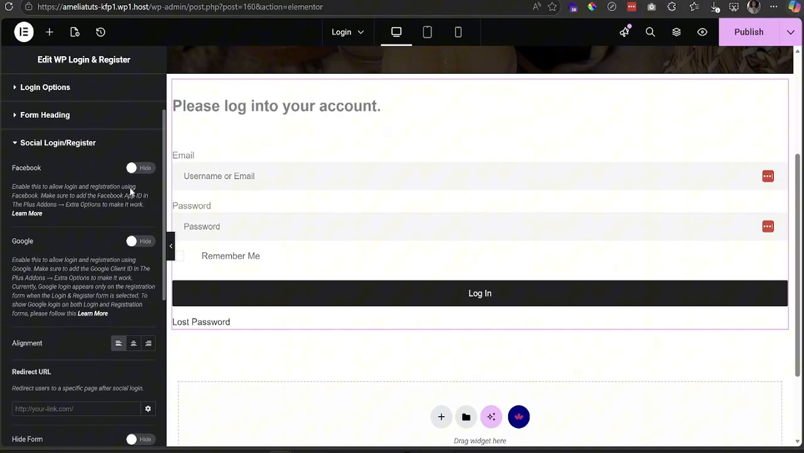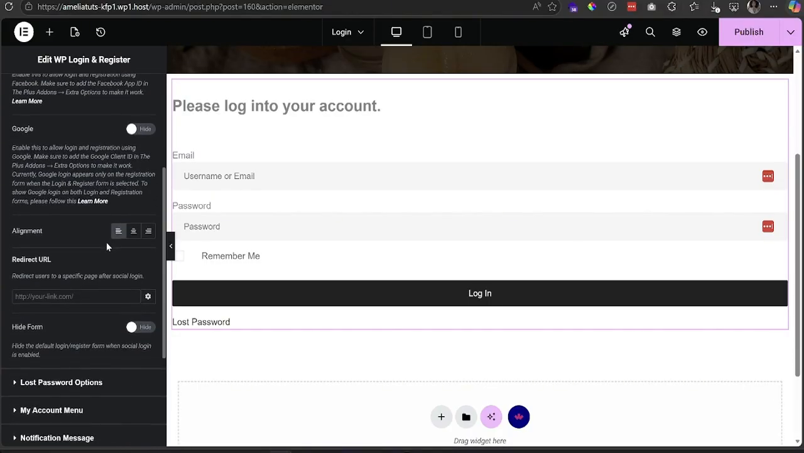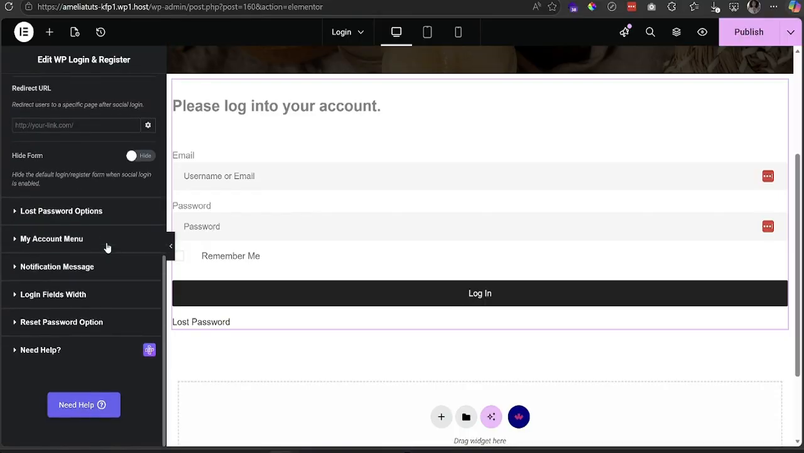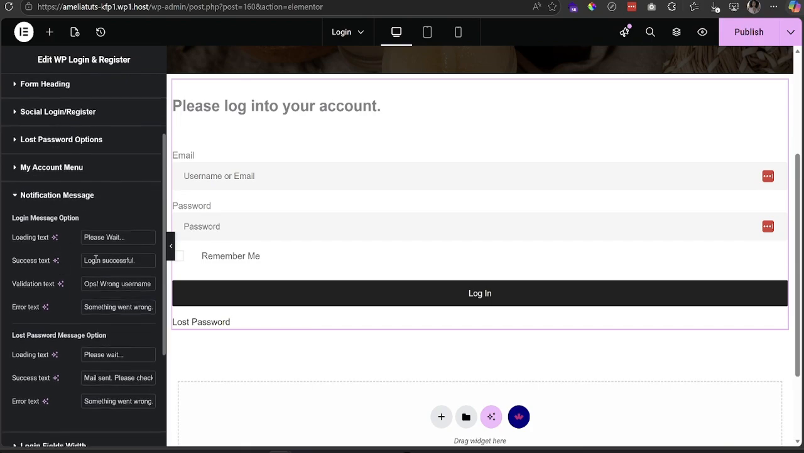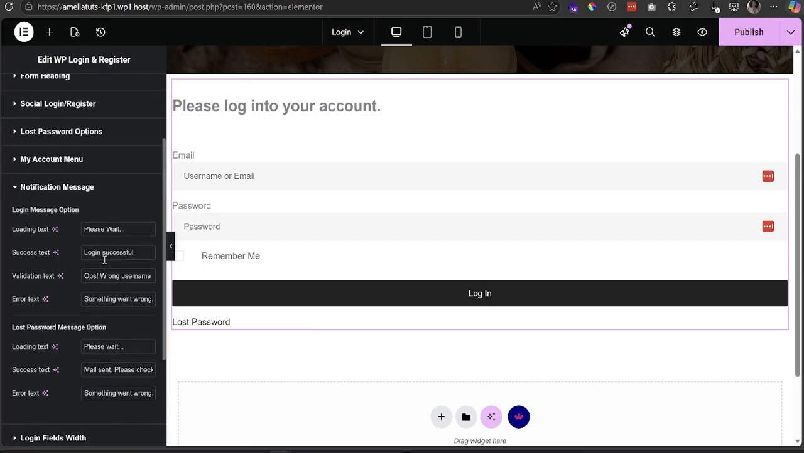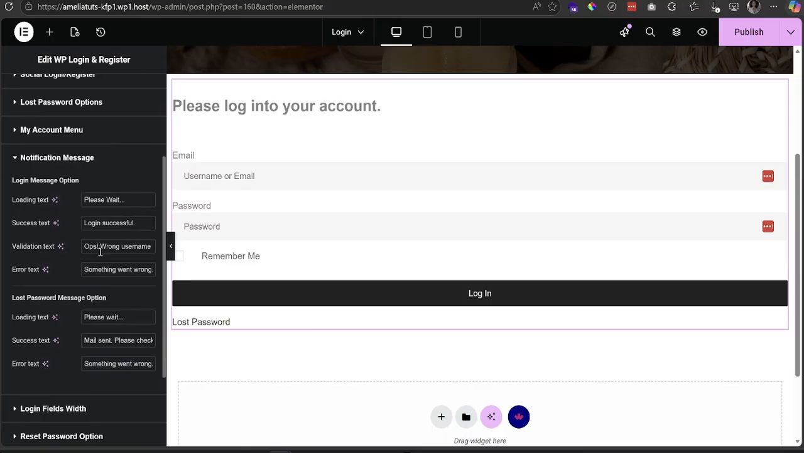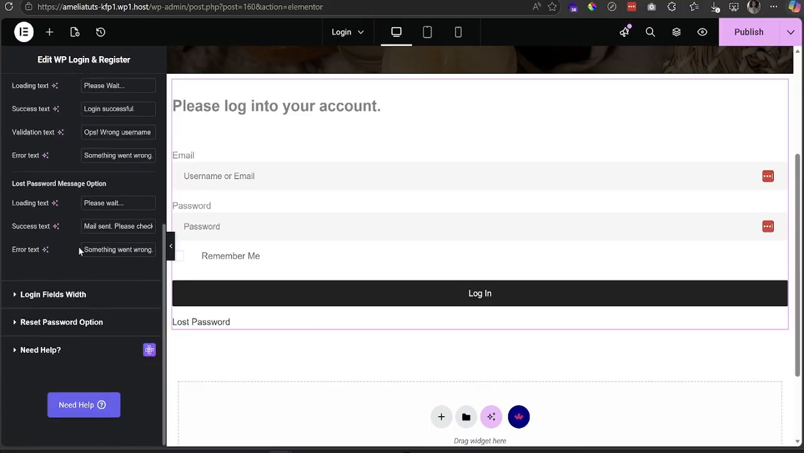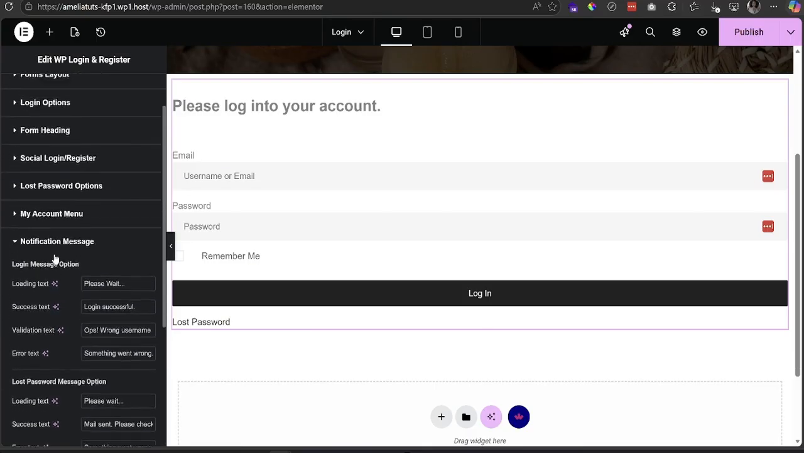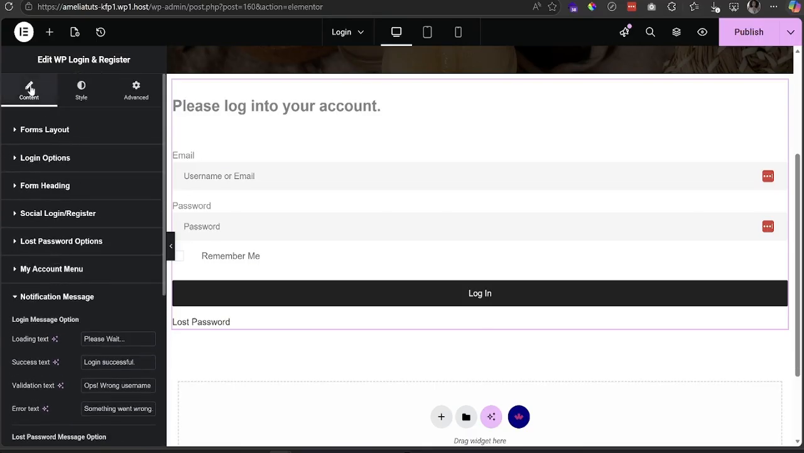That gives you these options right here. You can just toggle them on and set those up. I'm not going to do that, but you do have those options. And then you have the notification messages. So what are the messages going to say as people are typing? The success message, like if they log in successfully, the validation, if they enter a wrong username or there's an error, all of those different things, and a bunch of other things that are going to be very useful inside of the content.